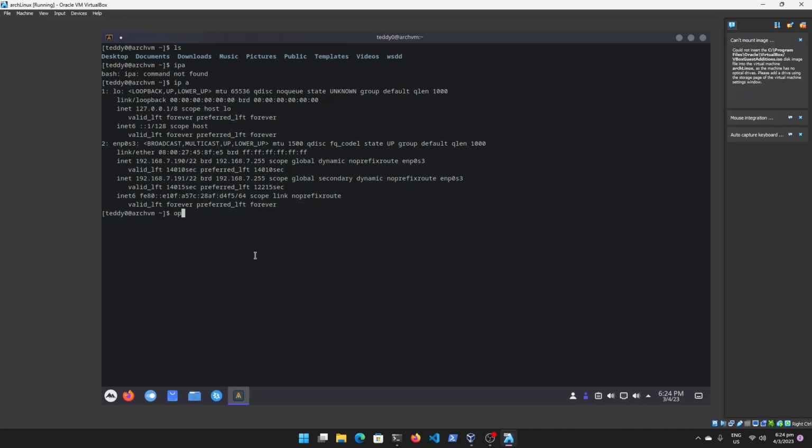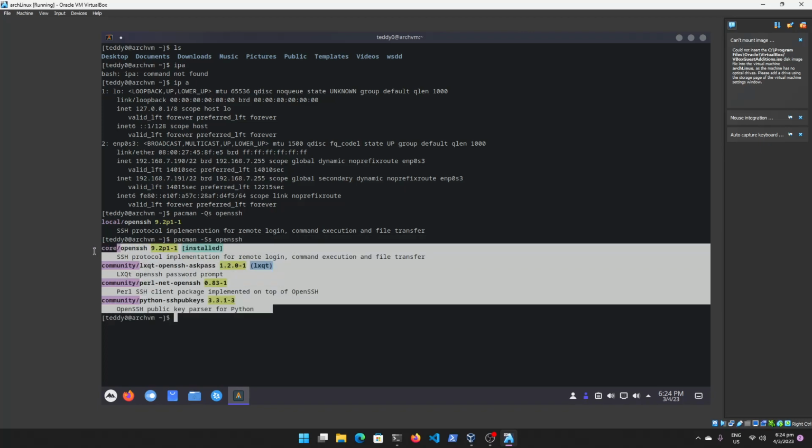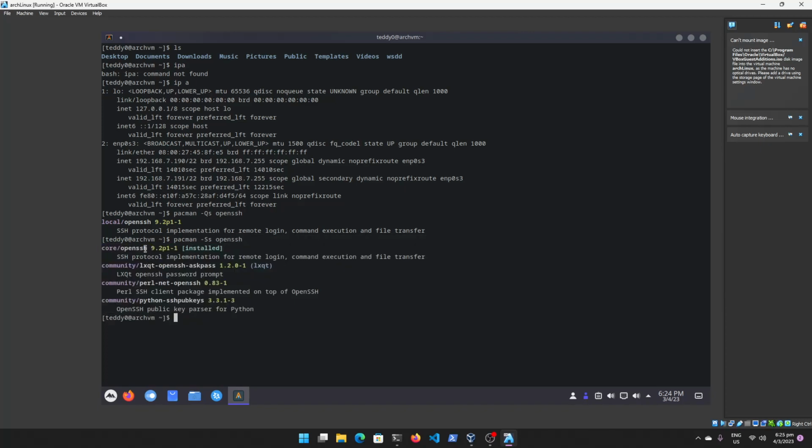What I'll do is make sure OpenSSH is here. So pacman -Qs openssh. Qs is to query whether OpenSSH is installed, and over here it is. The other way you can check is to use the -Ss option, which searches everything inside the pacman repositories. As you can see, OpenSSH here is installed.